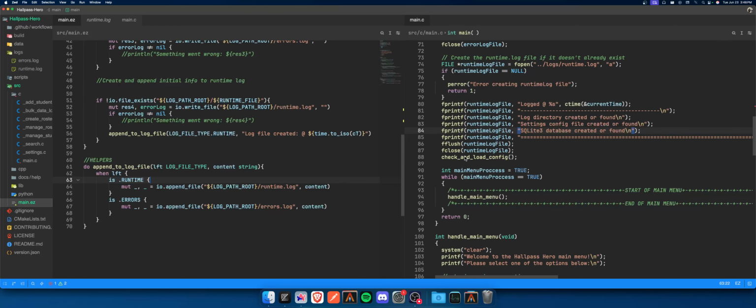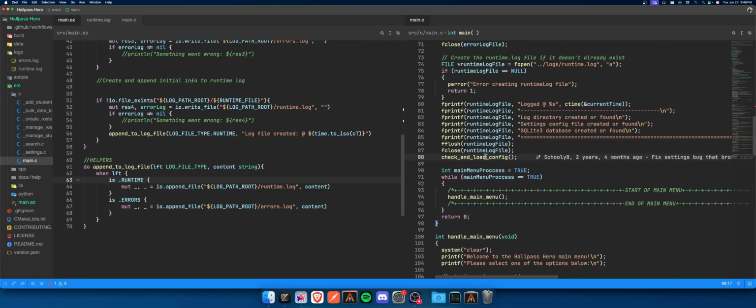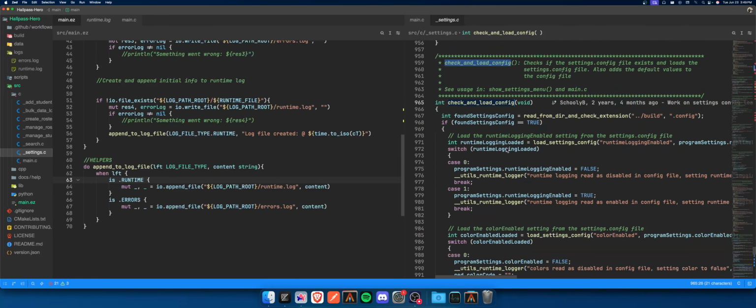Cool. Check and load config. Check the settings config file. What? Check if the settings config file exists and loads the settings config file. Also adds the default values to the config file. Okay, let's see what that's about. So, returns an integer to take anything in by found settings config. Read from dir and check extension.